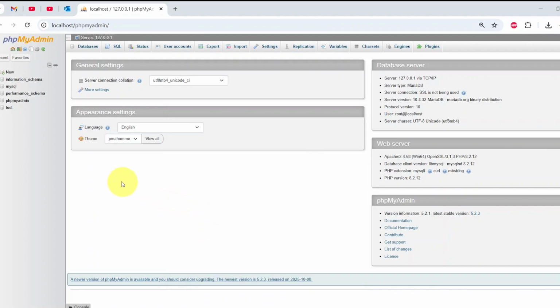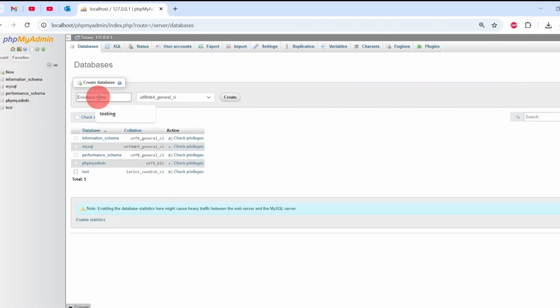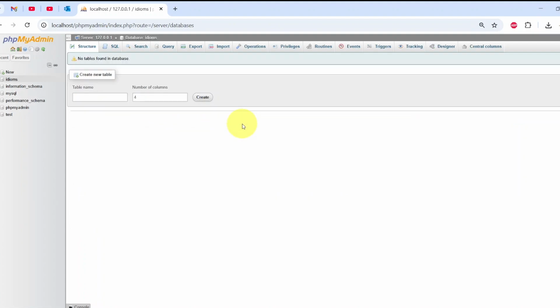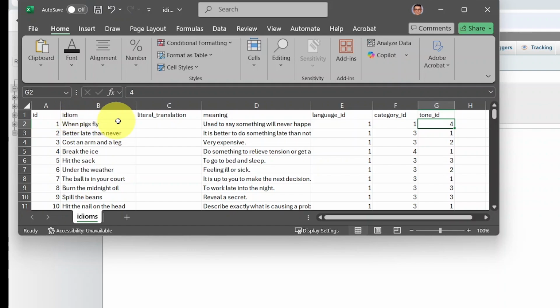Now we are going to create our new database. Click on new, give a name for the database. In this case, it's going to be idioms. I'm going to create my database. Now you can see here your database and we are going to create the table. Just remember that we are using 3 tables. The first one is going to be called idioms and have 1, 2, 3, 4, 5, 6, 7 columns.